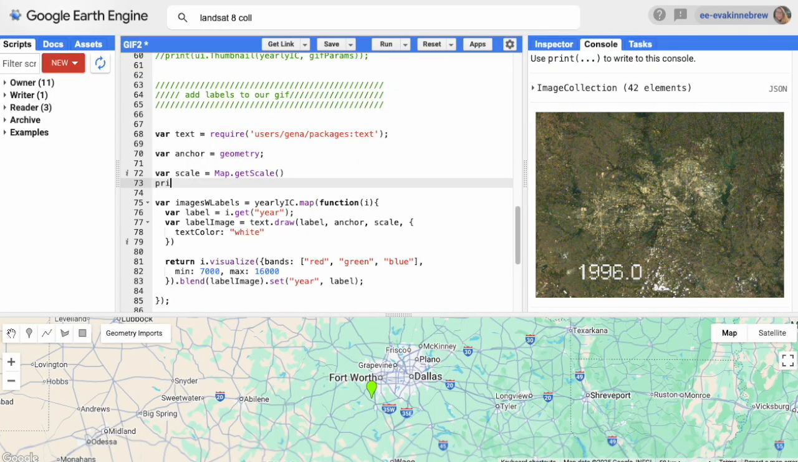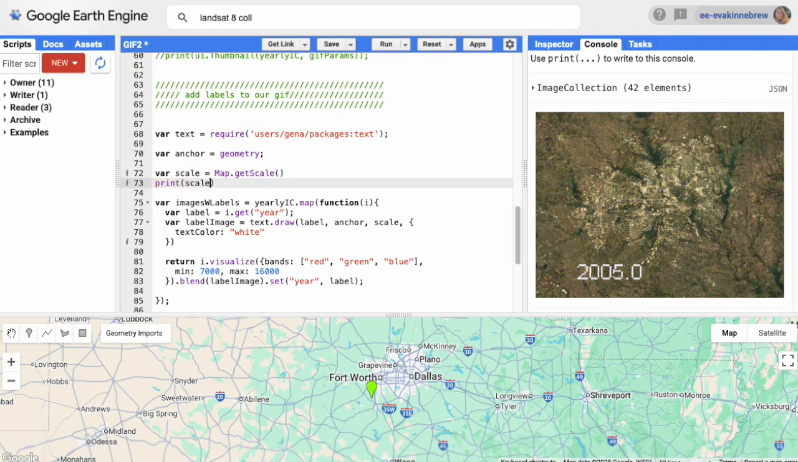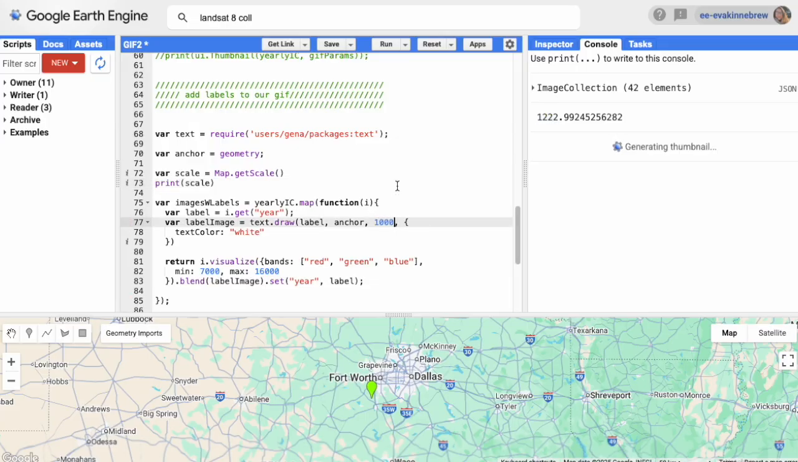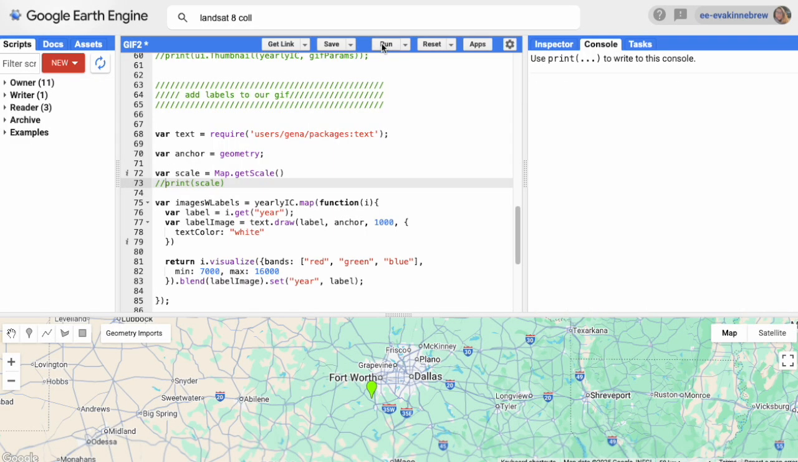I find it's easier just to hard code the scale, so we can print the scale really fast and see what it lists. So it says the scale right now is about 1200. So I'm going to go back and use a scale of just 1,000 because I thought that that was a good size for our GIF.